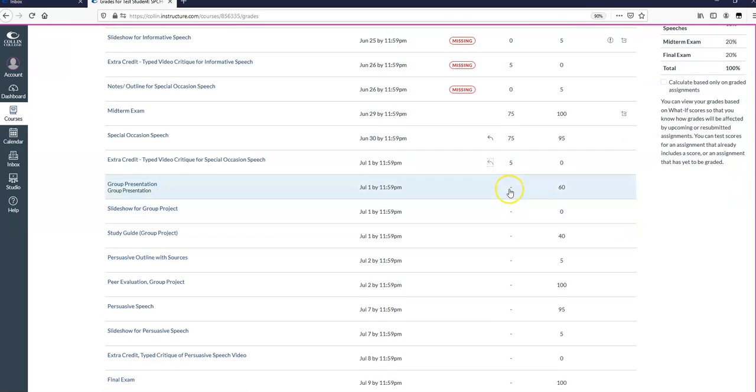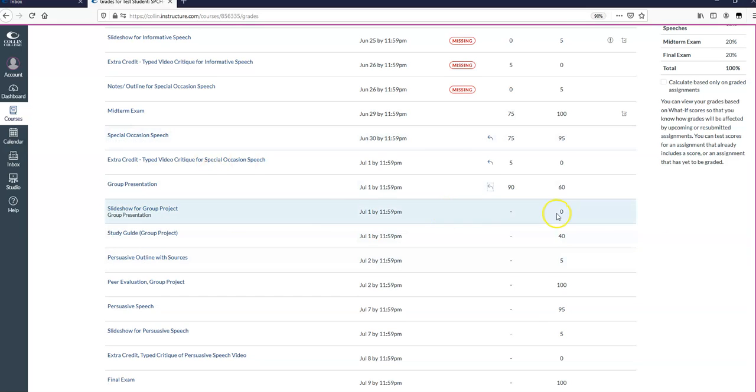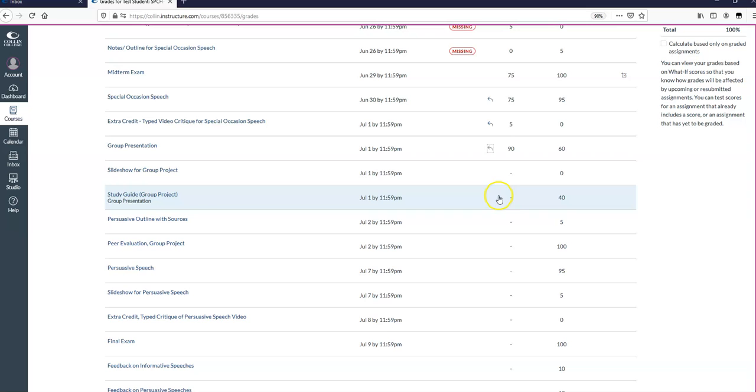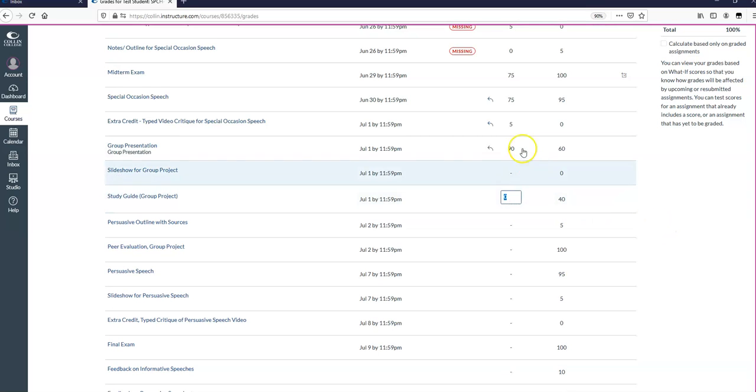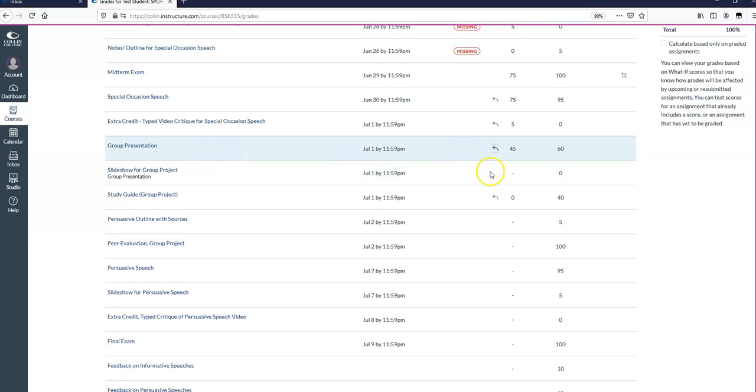And on the group presentation, let's see, say we made a 90 on the group presentation. And the slideshow, you are supposed to submit the slideshow so that the professor can look at it while she is looking at your group presentation, but it's graded as part of the slideshow. That's why it's worth 0 points here. And the study guide, let's say we made, oh, not a 90 out of 60, sorry. Let's say we made a 45 out of 60 on the group presentation itself.